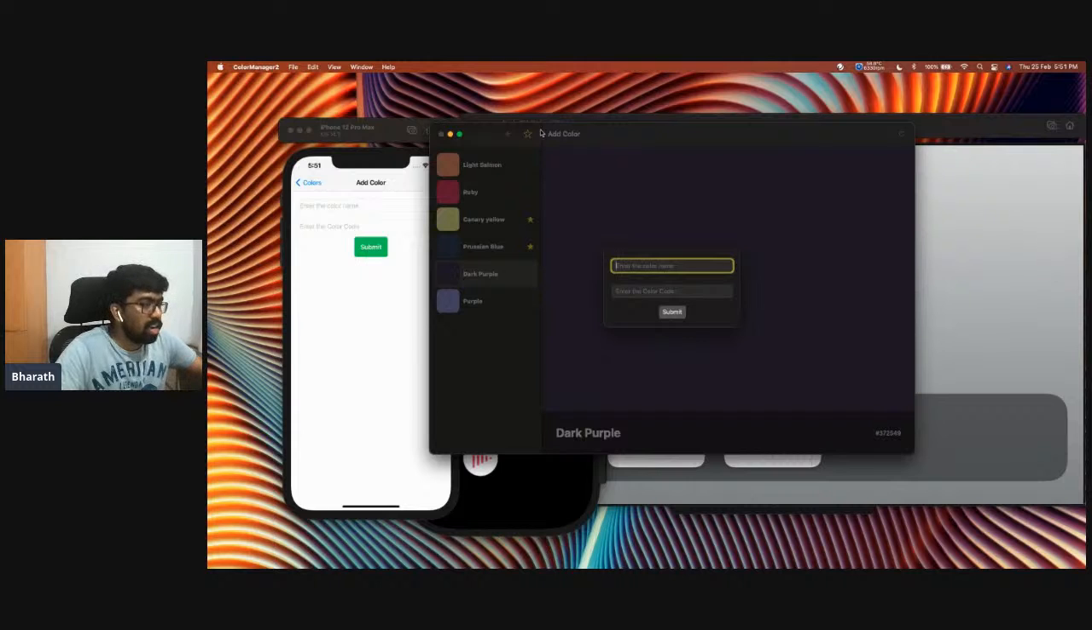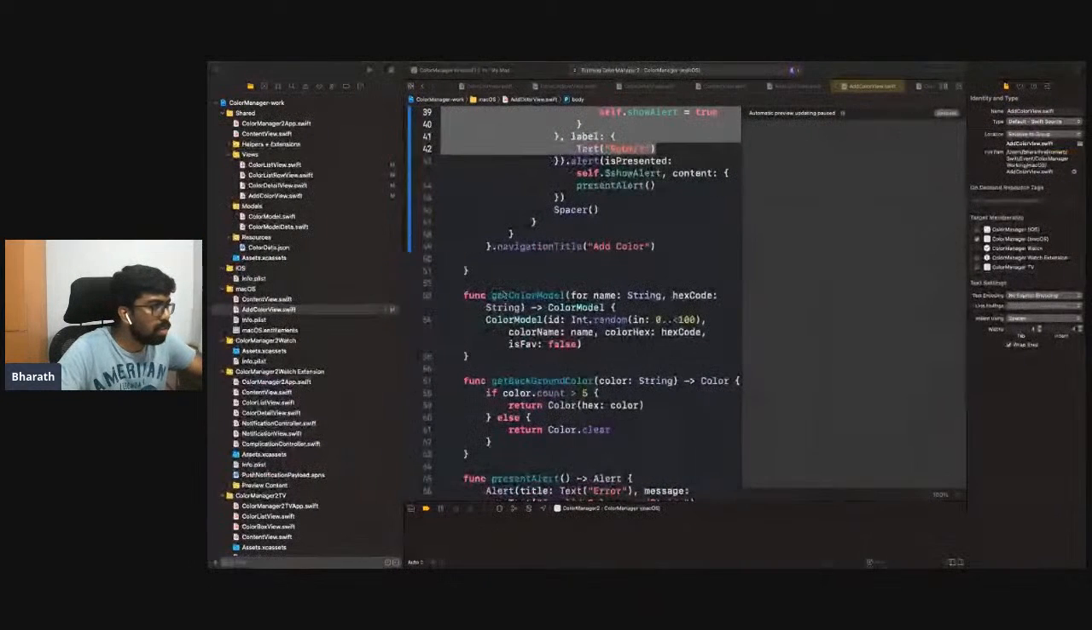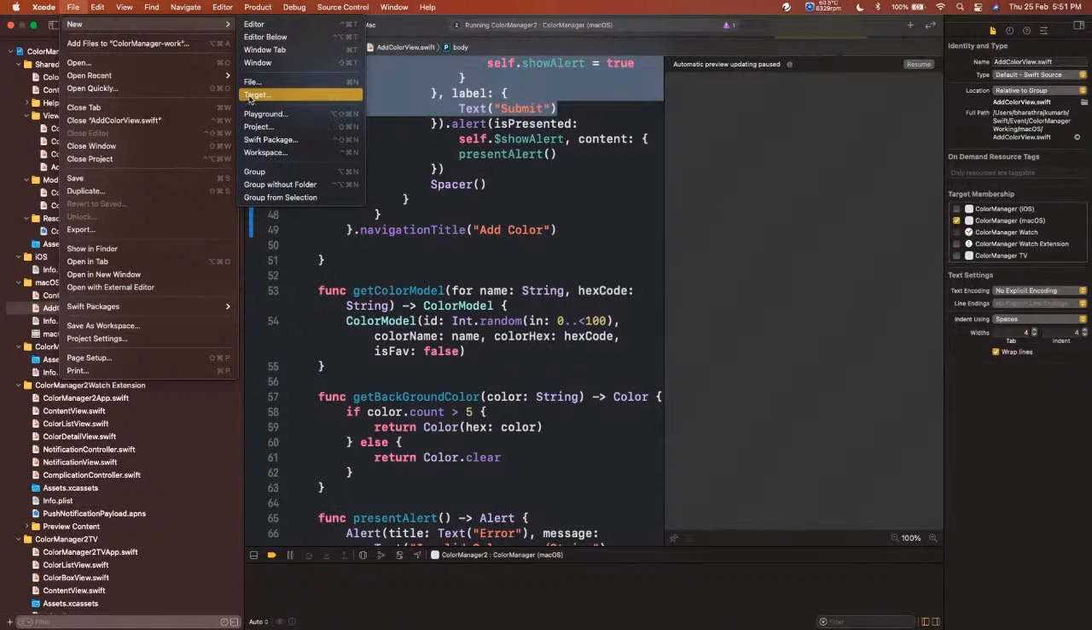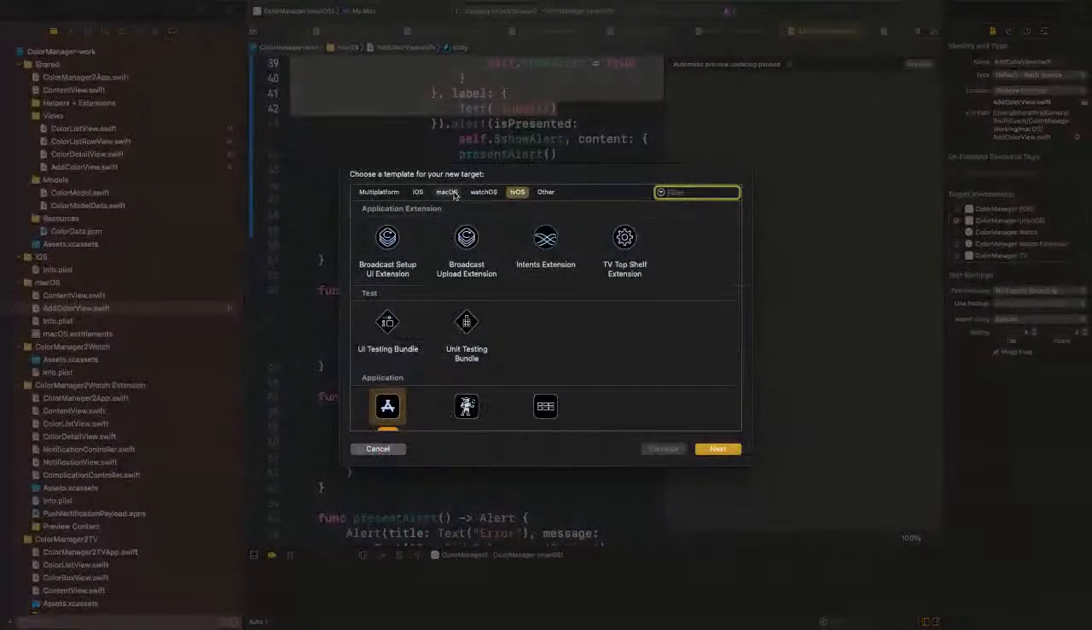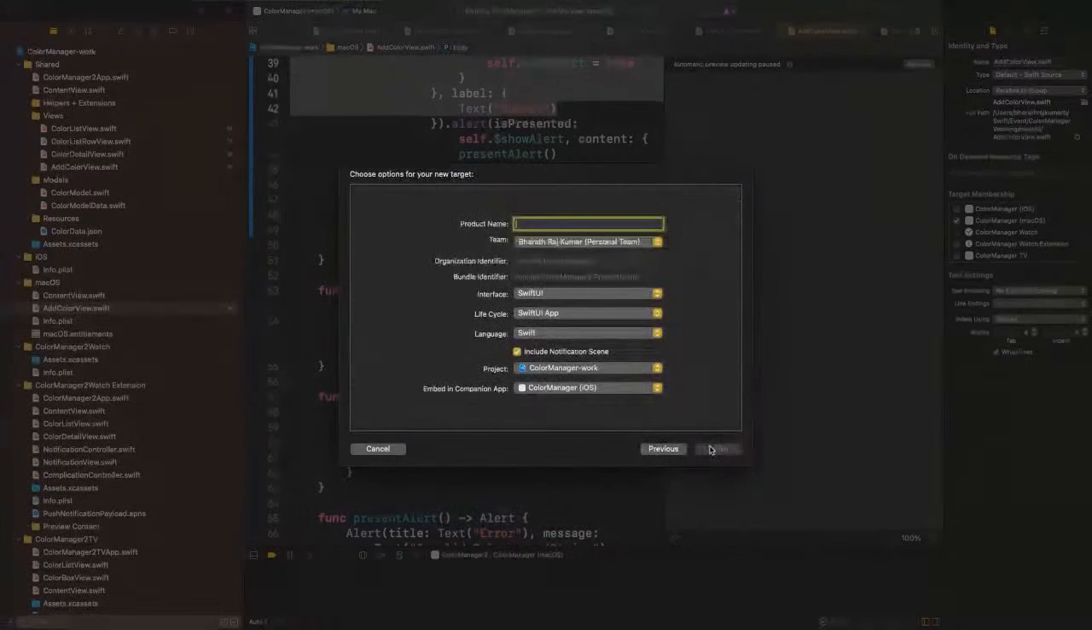So let's jump into building the watch app for watchOS. It's going to be really simple for watchOS. So for watchOS, if you start with a normal multi-platform app, you won't have the watchOS target. For that, you need to go to add new target, then select watchOS, and then watch app for iOS app. Once you are done with it, you should select the interface as SwiftUI and lifecycle as SwiftUI for this as well. Just give a product name and finish it. Your target will be added.